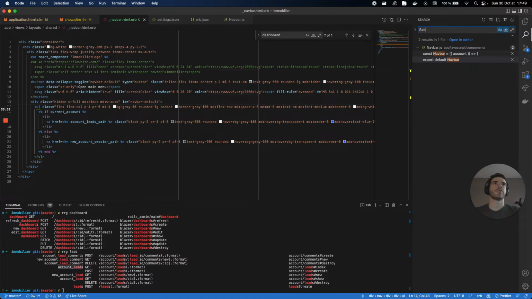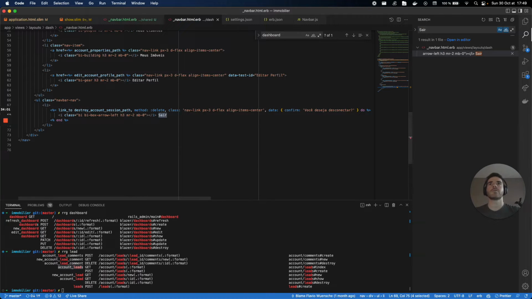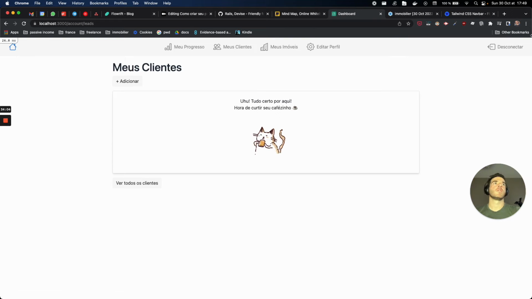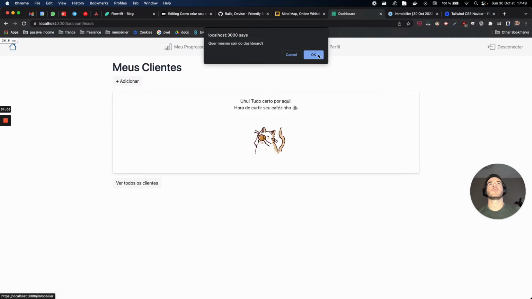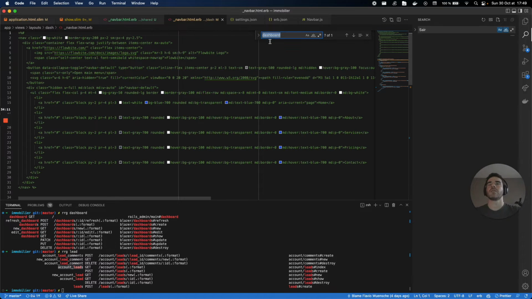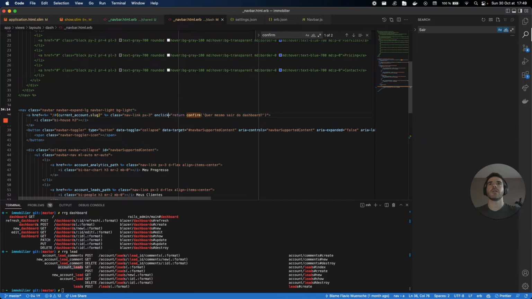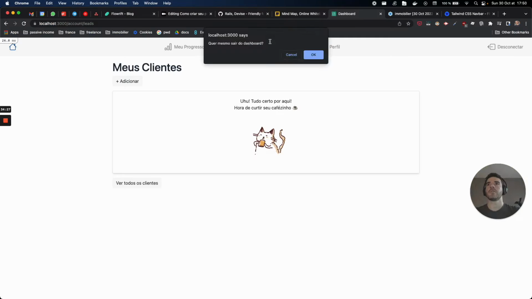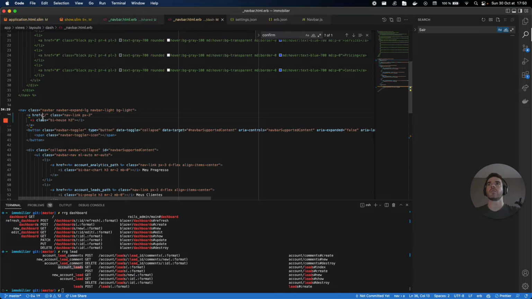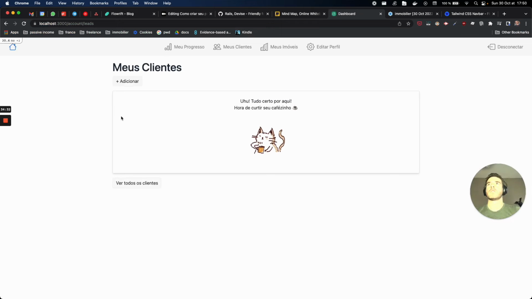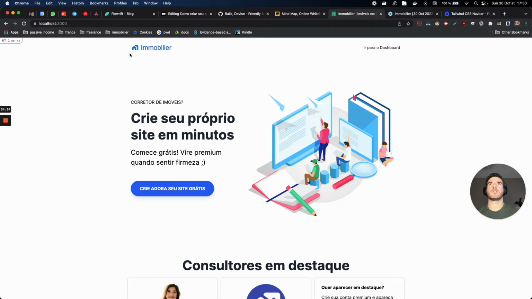And then just rename this Sair. Should be desconectar. Nice. And I hate this question here. Confirm. Yeah, just remove this. And once you click this, it should not bring you to your page, it should bring you to the home app. Nice. Yeah, that's it. Okay.